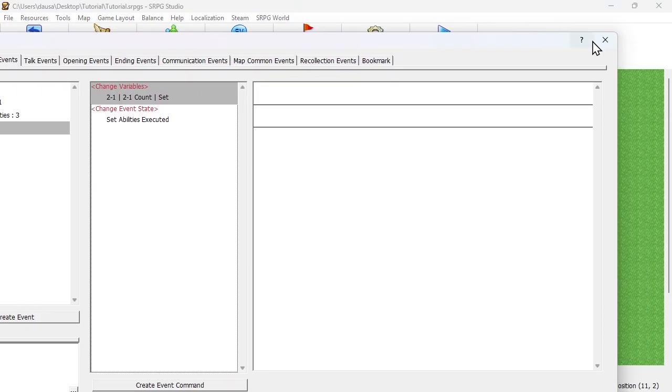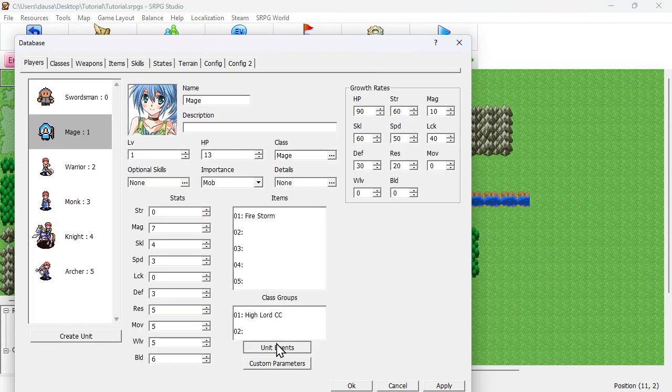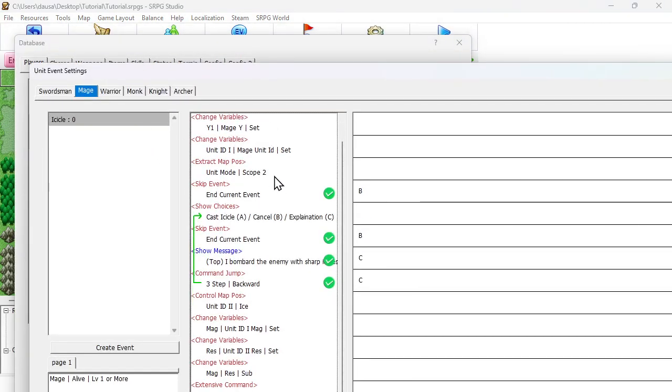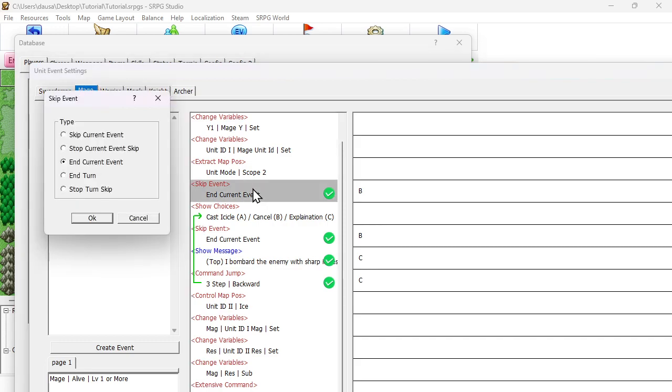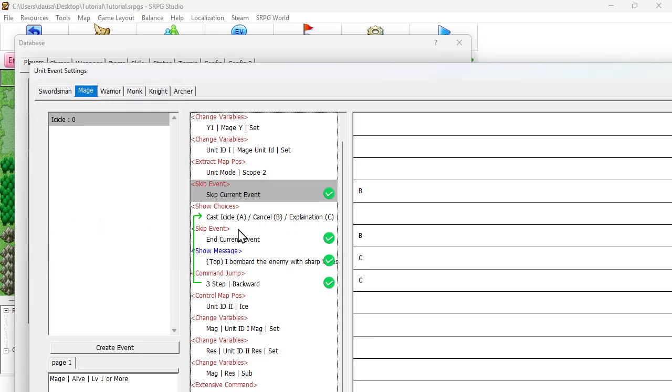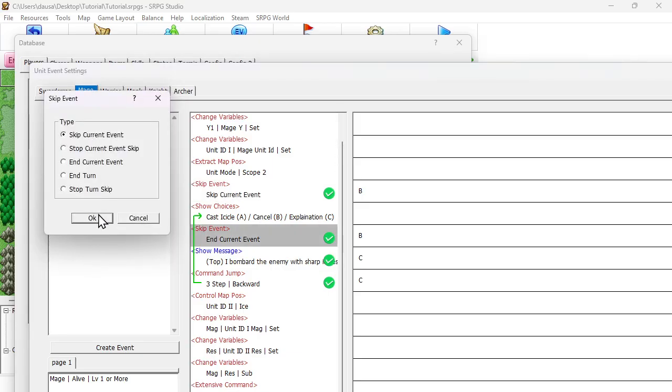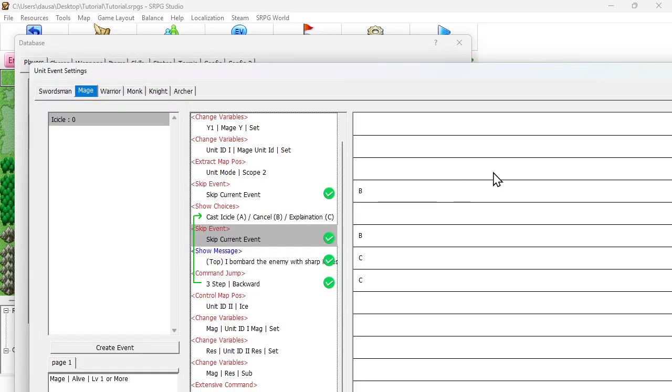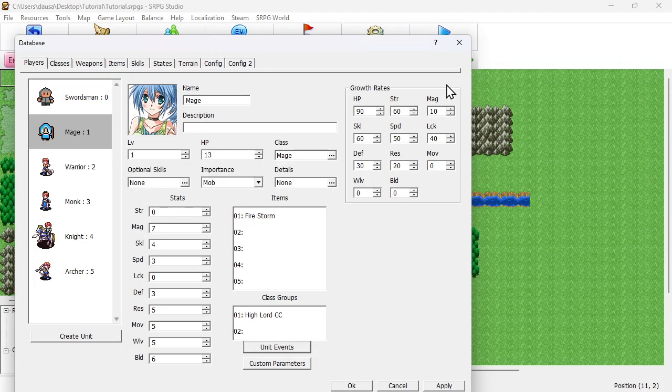Oops, wrong location. Unit event, Icicle. Do we end current event? Do we want to skip current event? Is that what we want? Let's try skip current event. Let's see if that works.